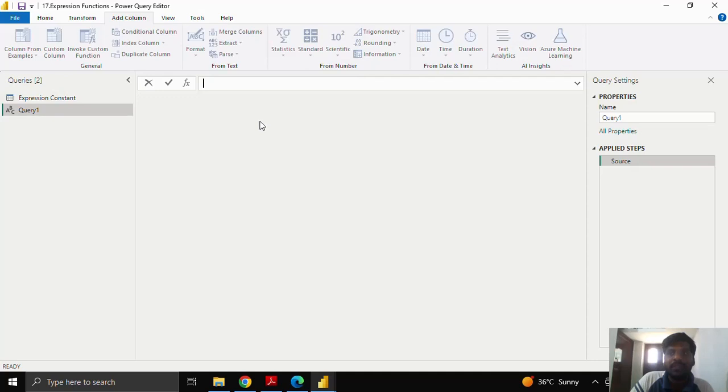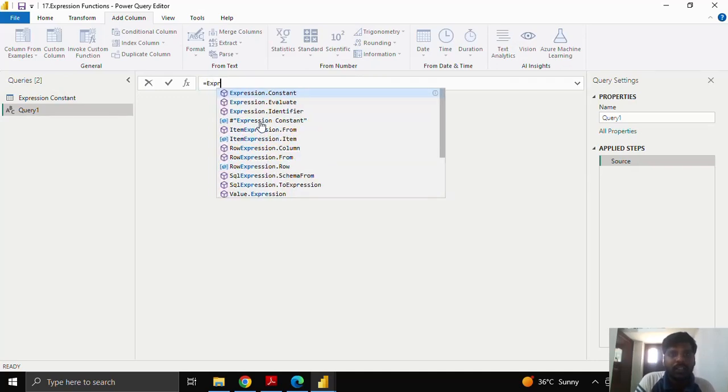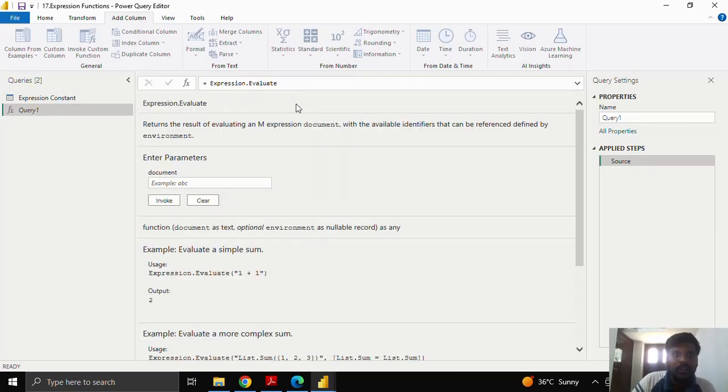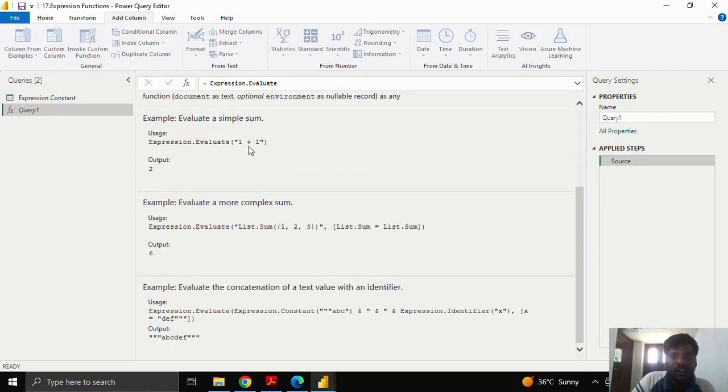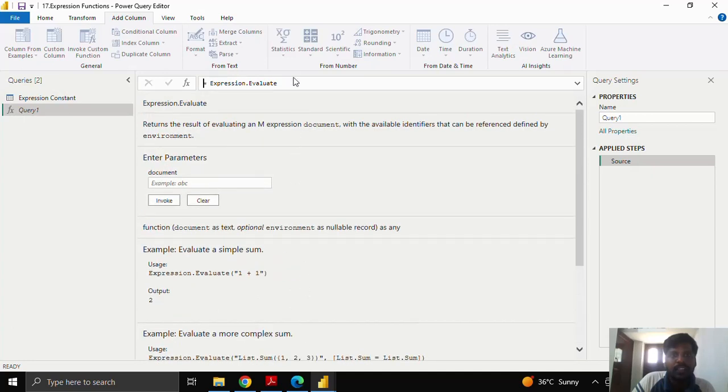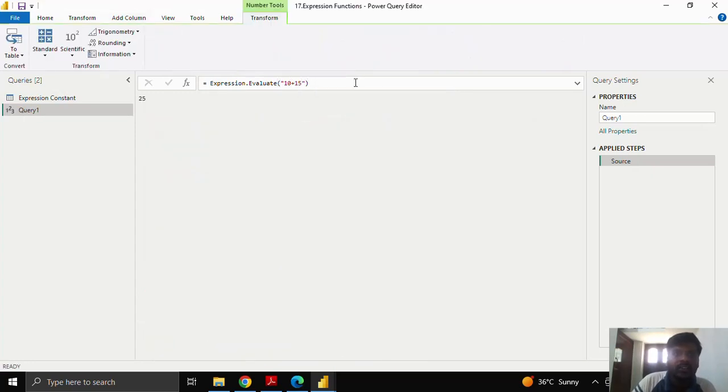The function is Expression.Evaluate. Let us see how it works. I'll type equal to Expression.Evaluate. As you click on it, you could see the examples here. I'll give a few more examples for you. I'll open the parenthesis and put double quotes. I'll type 10 plus 15 and hit enter. You could see that the result is evaluated to 25. This is how you evaluate numericals.